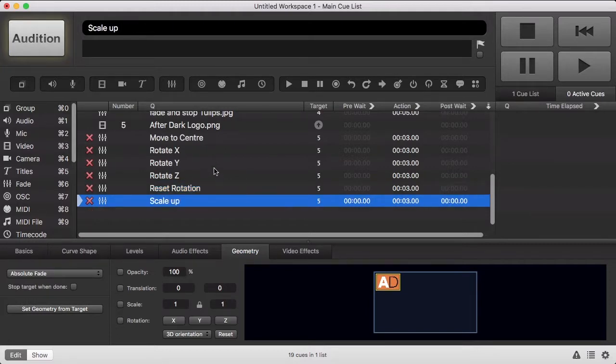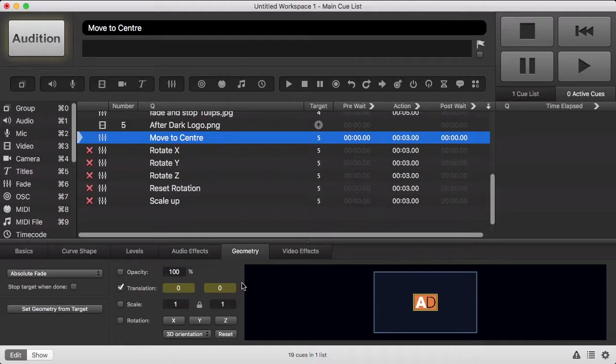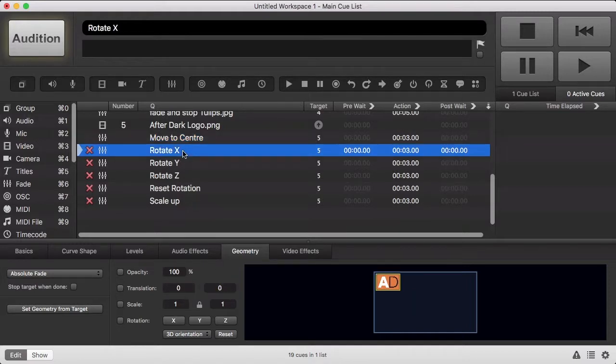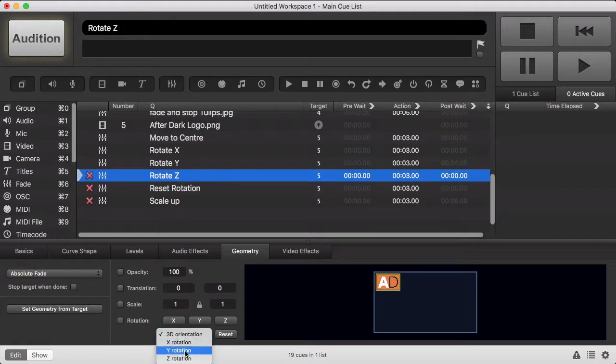And now let's set them up. So this one's moving it to the center, so we're going to affect the translation and set it to 0, 0, which is the center. On this one, we're going to rotate the x-axis. So set this to x, tick the rotation, and we'll type in 50. This one is going to rotate y, so we'll select y rotation, tick the box, and again 50. Finally, this one is going to rotate around z, so select z, tick the box, and type 50.